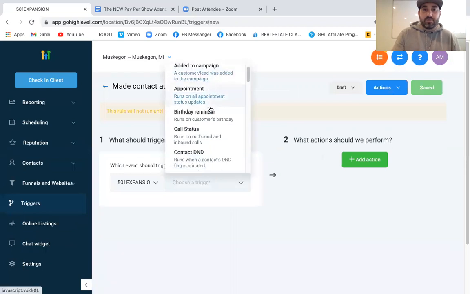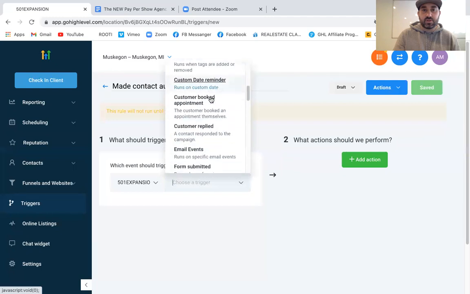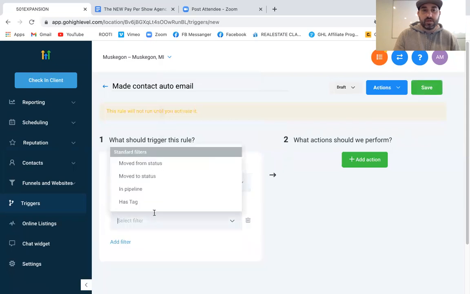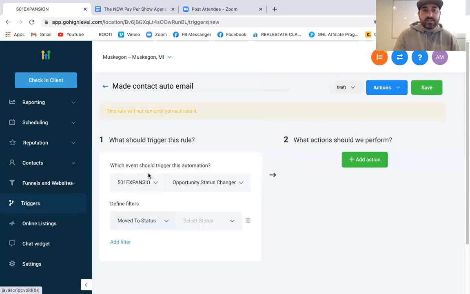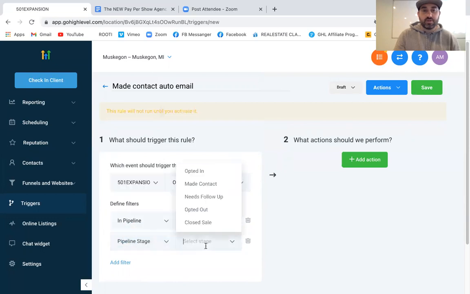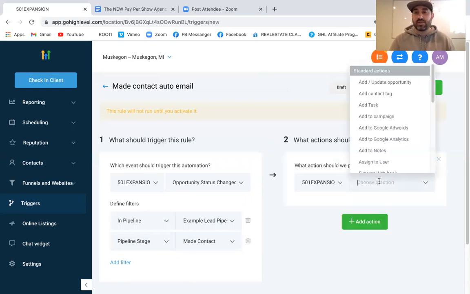So what's going to trigger that is opportunity status changed, add filter, move to status, or I'm sorry, in pipeline, example lead pipeline, pipeline stage, made contact. Okay, that's going to be the trigger that if I move them from opted in to that made contact, I can actually now do a whole lot of things.